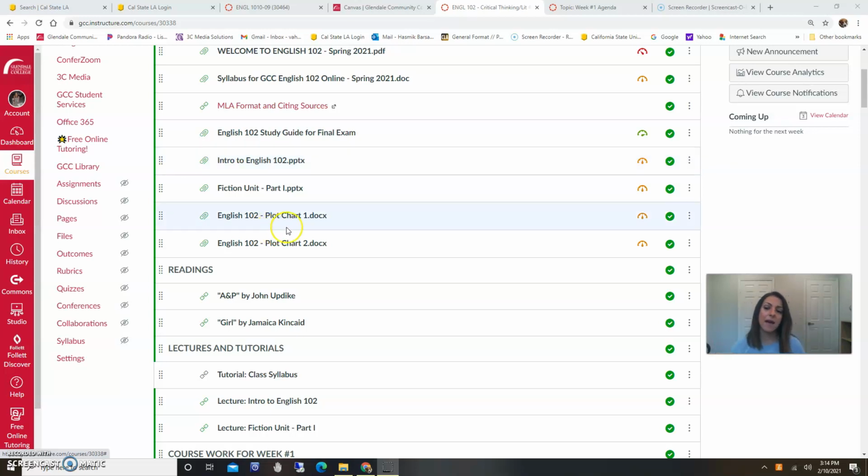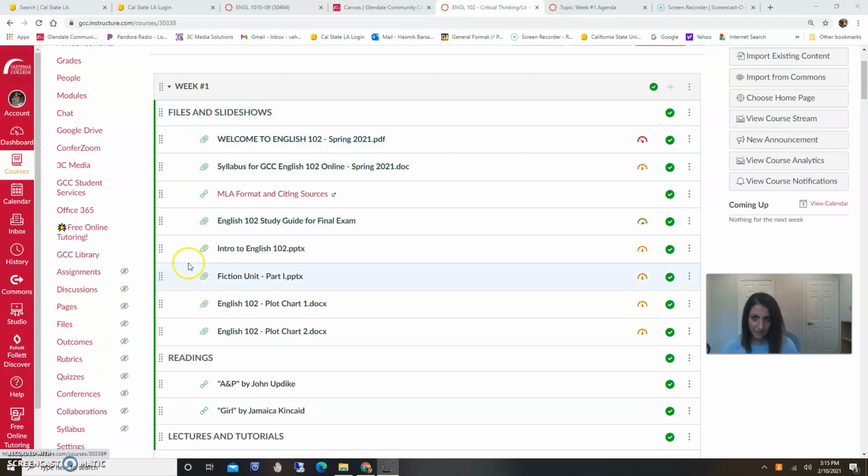And finally, I have 2 files here. These are plot charts that I would like you guys to download, and they are actually going to be used in our fiction unit as part of a discussion that we're going to do. So all those are files, right?